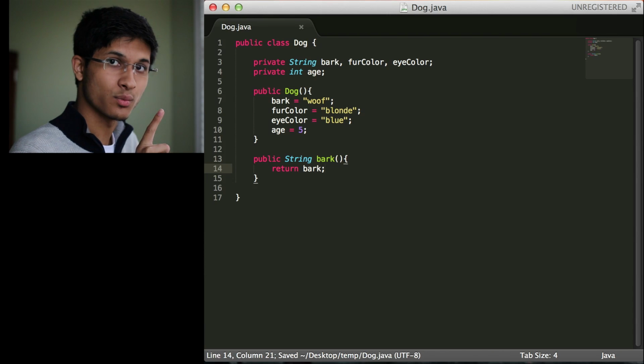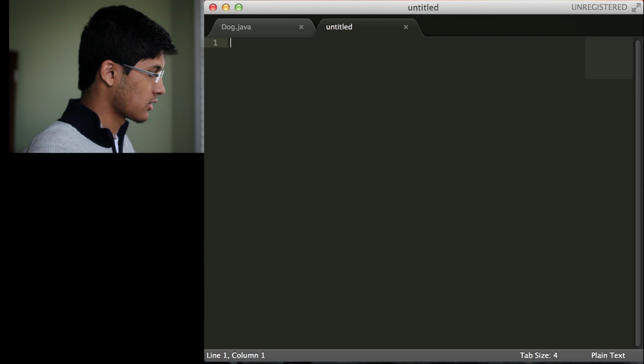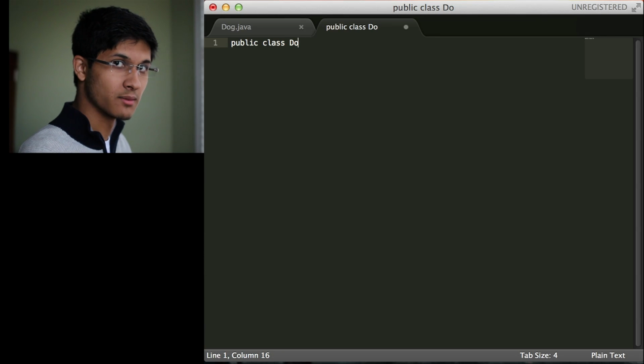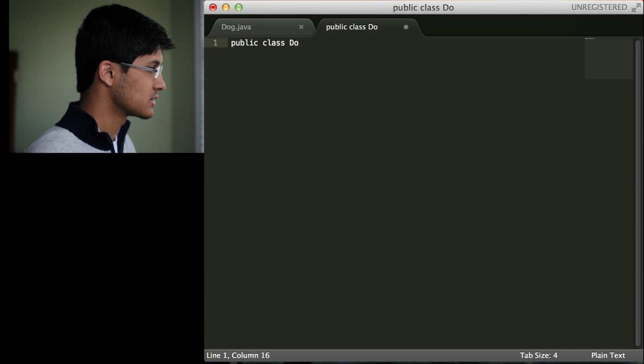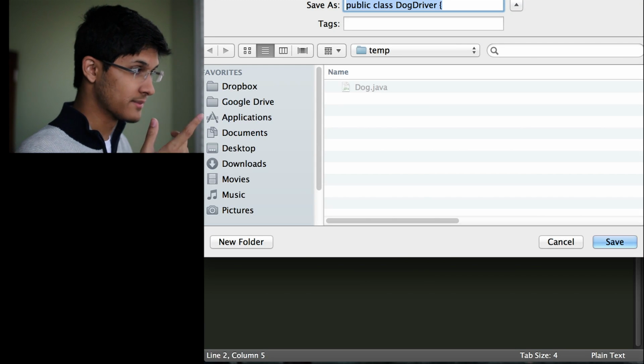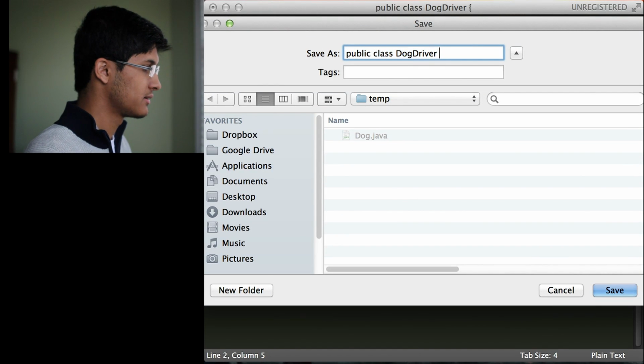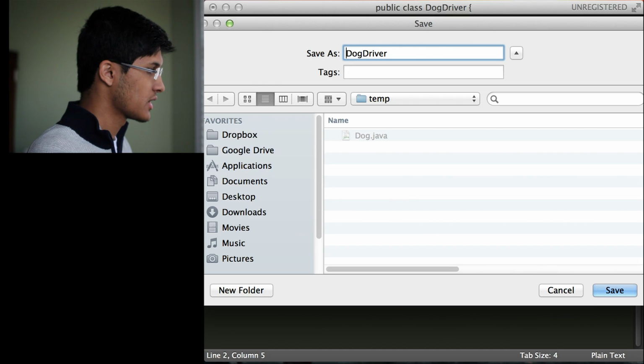So now to test this, we're going to start writing a driver class. To do that, we're going to create a new file. We're going to call this public class dog driver. Remember, when you do class names, they should always be capitalized. Variable names usually work best when they're camel case. Public class dog driver. Open brace, close brace. I'm going to save this in the same place where we saved the earlier file. And we'll make sure to write dot java.